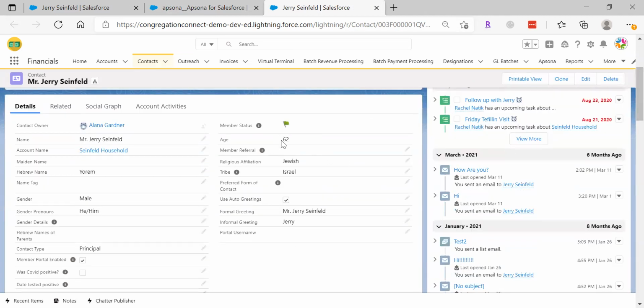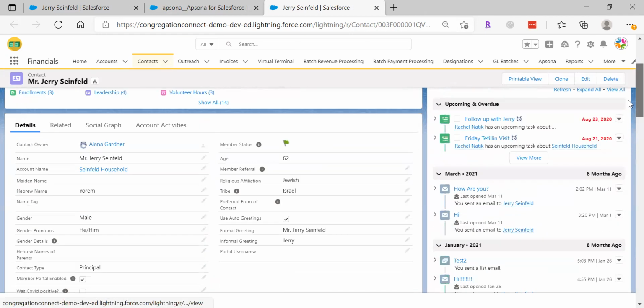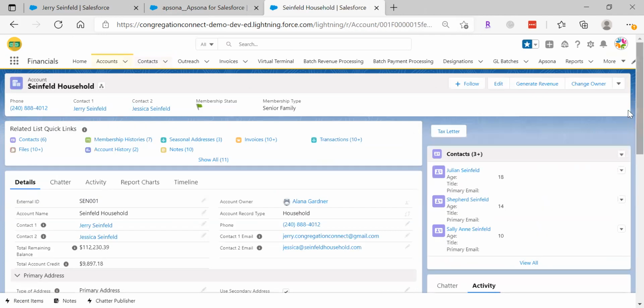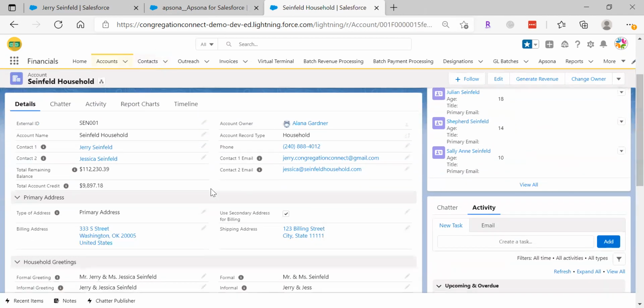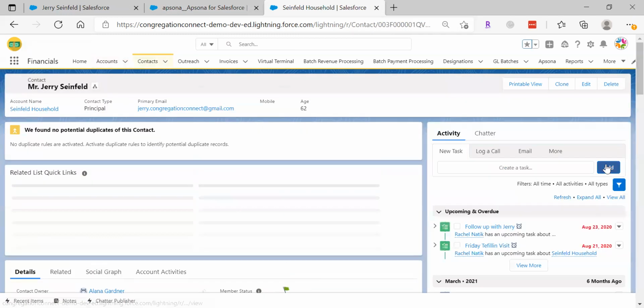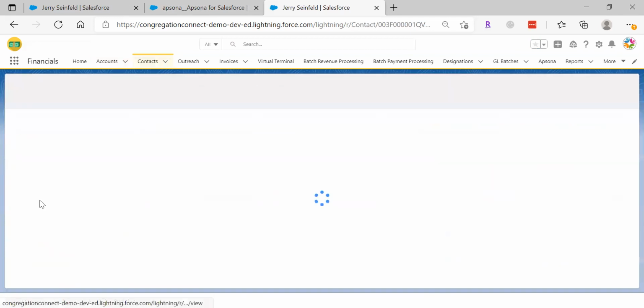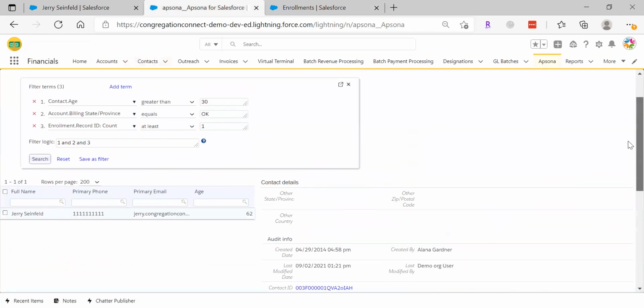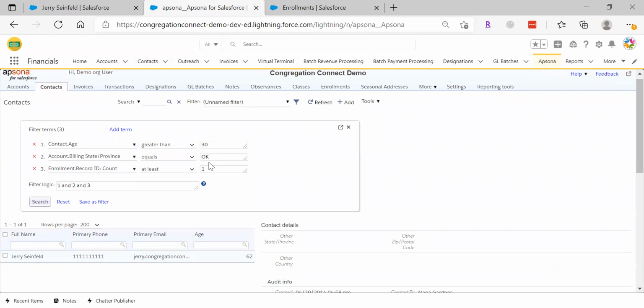Now we notice his age is 62, so that satisfied our first query. We can go to the account level, to the Seinfeld household, and see where his billing address state is. This is Oklahoma. Actually, I skipped it, but we can go back to Jerry Seinfeld and see if he has any enrollments. And he does. He has 3. So in one quick swoop, we got everybody that satisfies these 3 criteria.